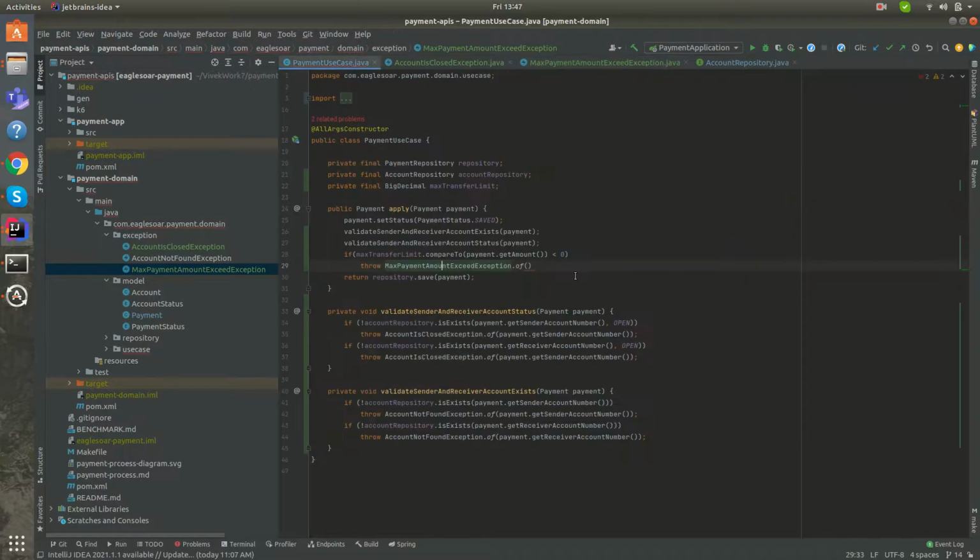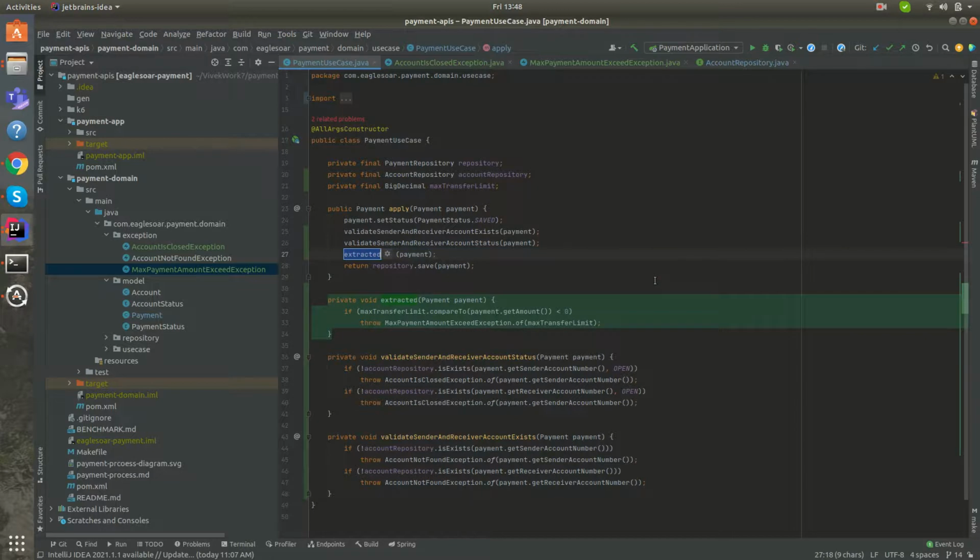Okay, and then what we will be doing here is, this is the max transfer limit. So I'll give you this, and then we're done. So yeah, let's again extract this into a method, validate max transfer limit, right? So yeah, the checks are done.